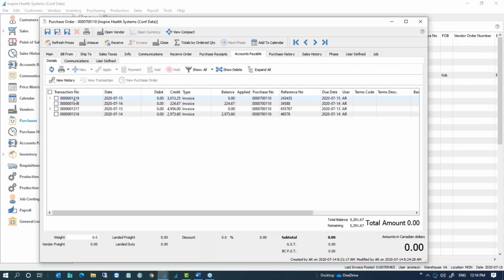So what you'll notice here is that I've made 4 AP entries to this purchase order. In here, I've got these 4 amounts, and you'll see that some of them have a balance of 0 because I've actually paid them as well. And I can see that payment right underneath it. So there's the amount that I received that day, the amount I paid, and the balance on it.